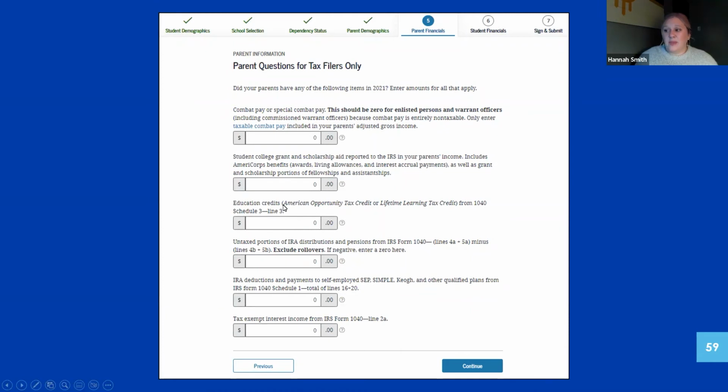Education credits might be something that you have listed on your 1040. If you have a 529 plan that you've been using for your students, untaxed portion of IRA distributions or pensions. Again, it's going to tell you exactly where to find this information. So if you're like, oh gosh, I don't even know if I have untaxed portions of IRA distributions, I don't know what any of those words mean, you can look on your 1040 lines 4a plus 5a and see, is there anything listed there? If there's not, you can leave the 0 in the field and move on.